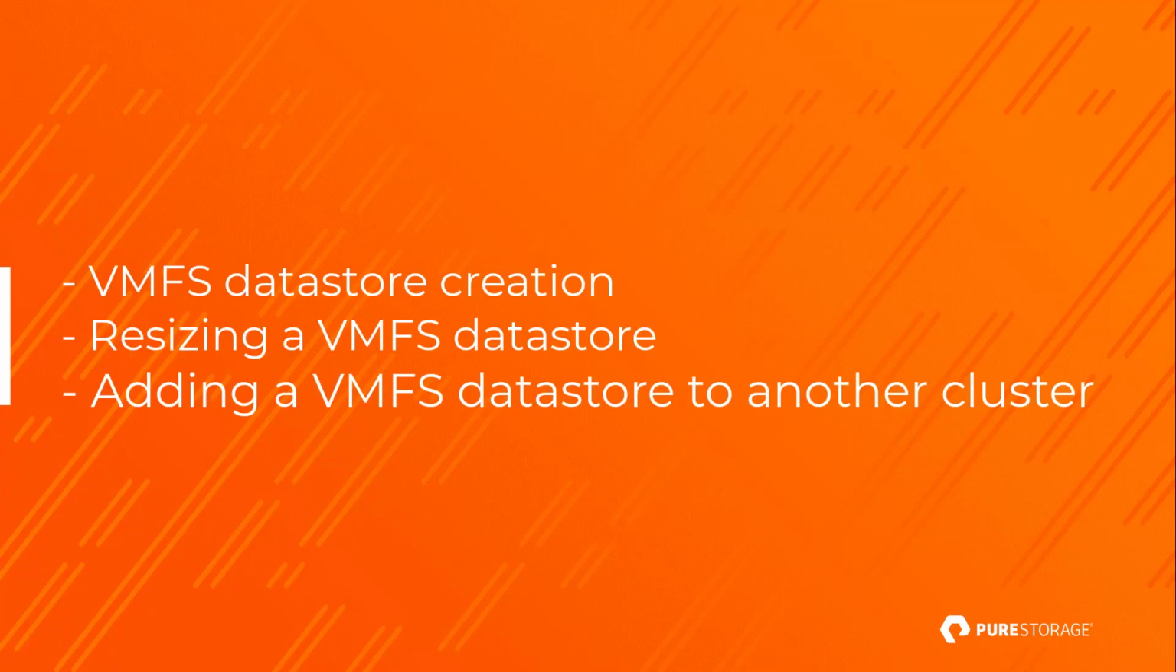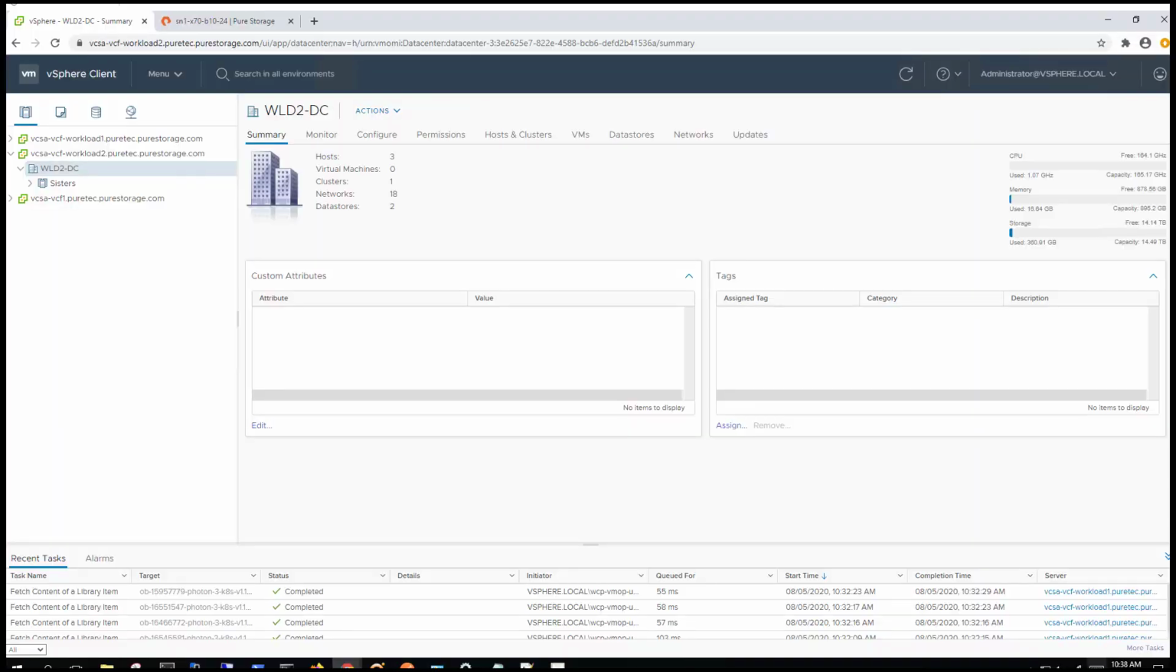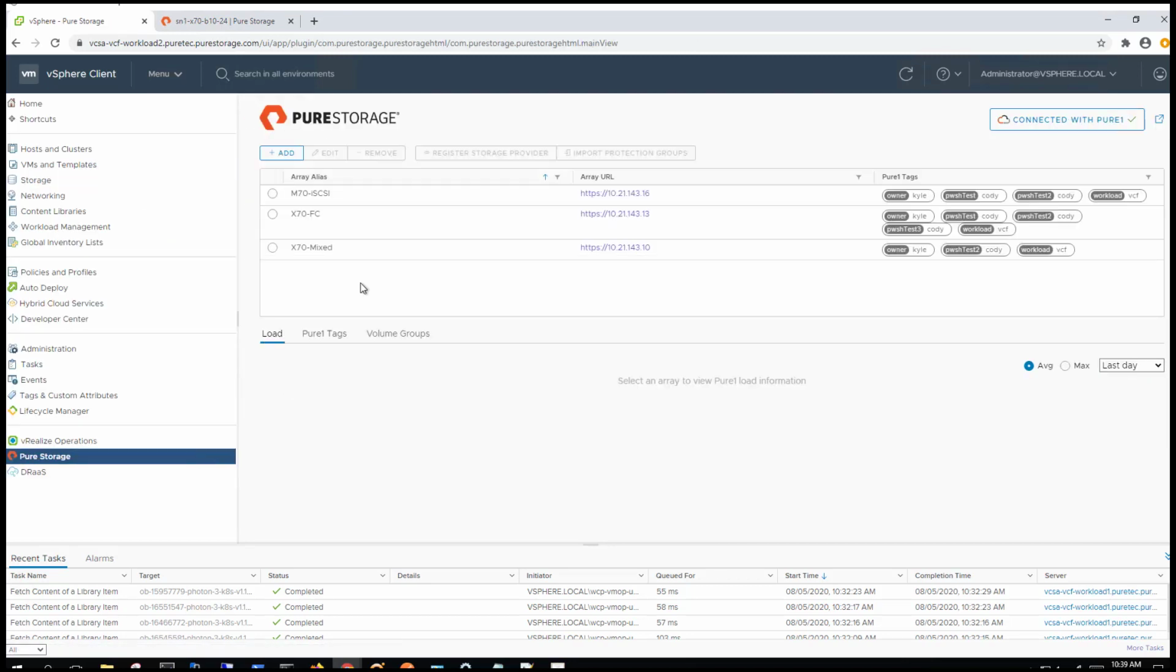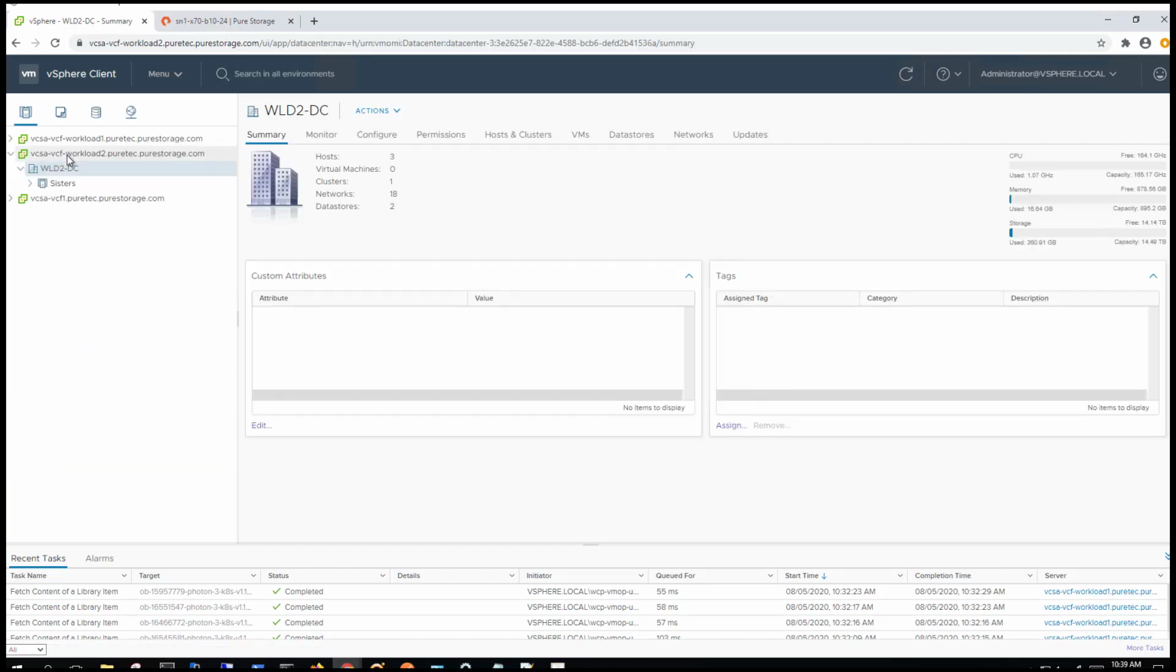To get started in this first section, we'll show you how to create a VMFS data store, how to resize one that you've already created, and then lastly, how to add that VMFS data store to another cluster or host. So to begin, just to level set here, we obviously have the Pure Storage web client plugin installed, and we've got a few arrays attached to it as a prerequisite.